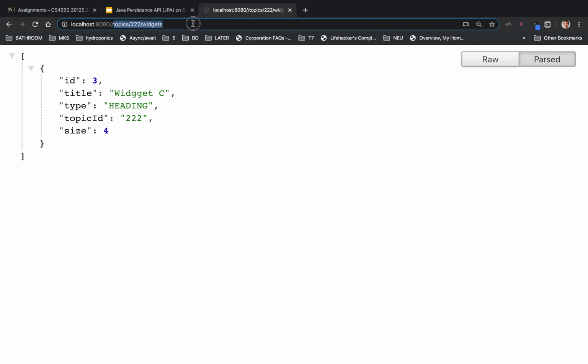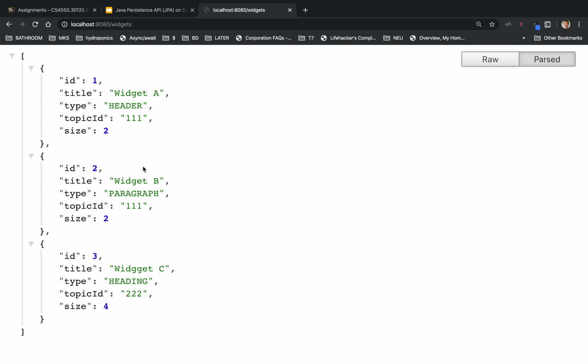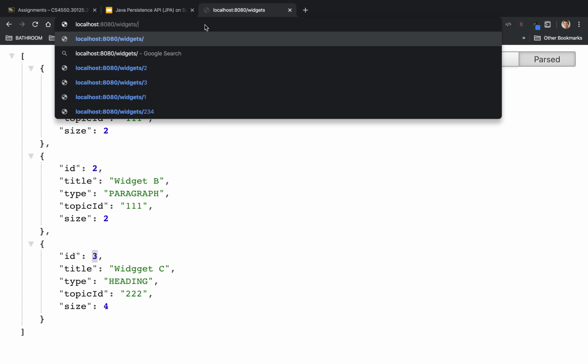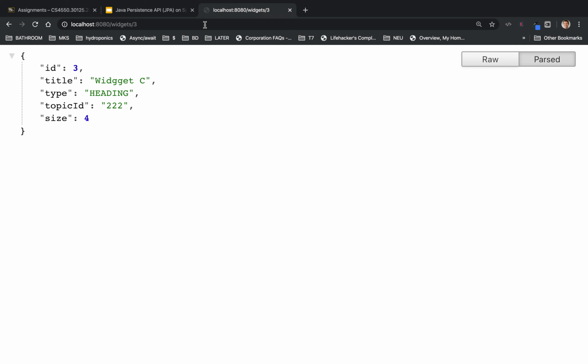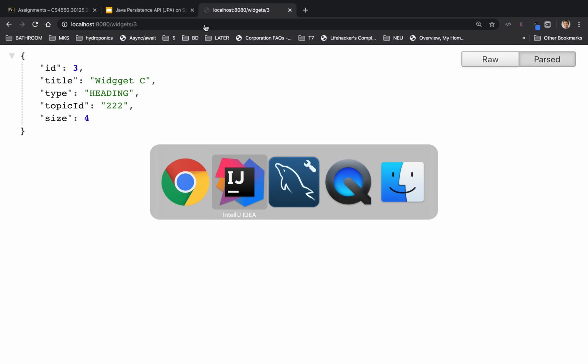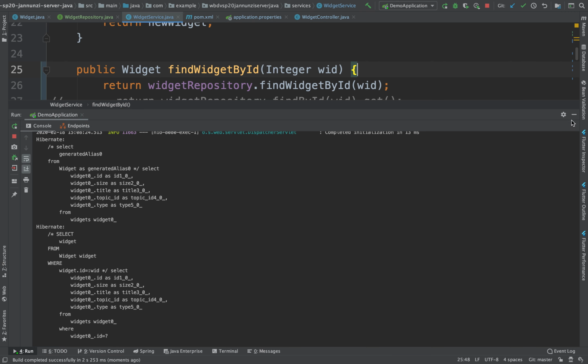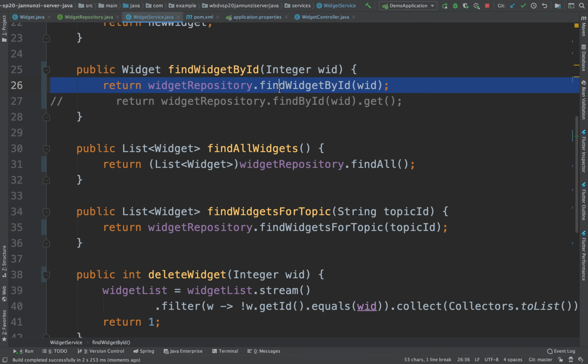If we restart the server, we can look at all the widgets. Here are all the widgets. I can retrieve widget number 3 here if we pass in the ID. So this should work exactly as before, right? So no changes. The only difference is that now my API down to the repository has a higher level implementation as opposed to using the low level implementation.